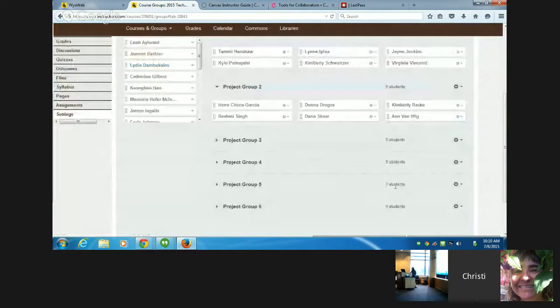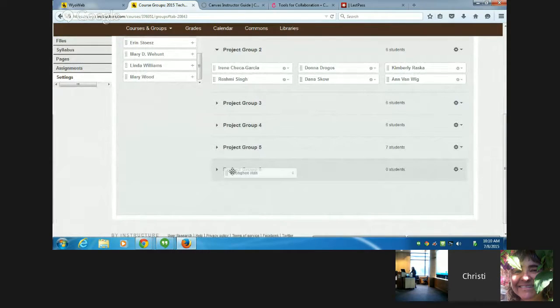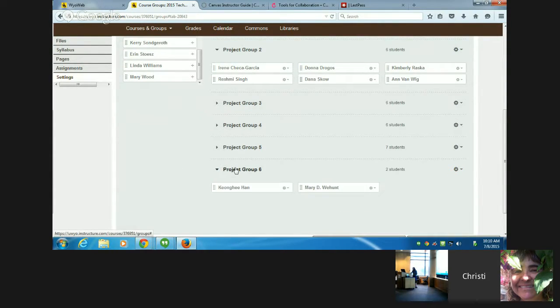And I'm going to add some people to this group. Manuela's not here, but Tao is here. I'm going to add Tao to project group 6. And all I need to do is just grab a hold of her name and drag her into the group. Mary, I'm going to put you in there too. And we'll see now that we have a new group with 2 people in it. Most of you are in groups, hopefully.